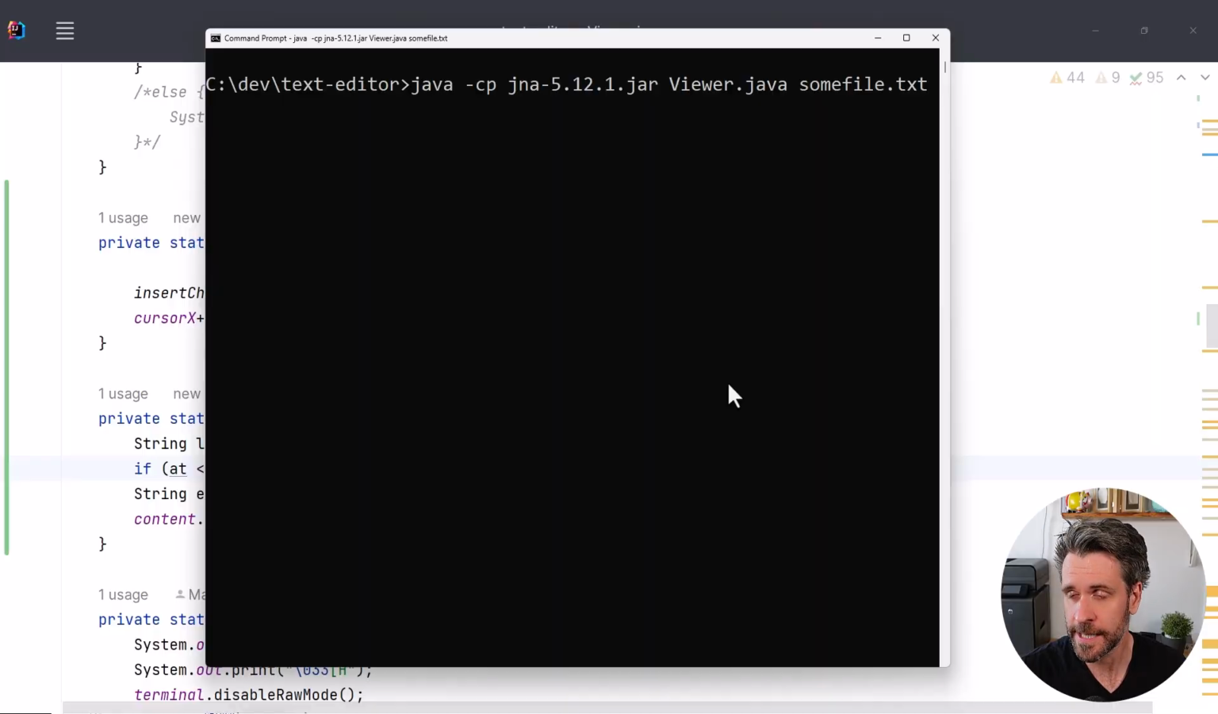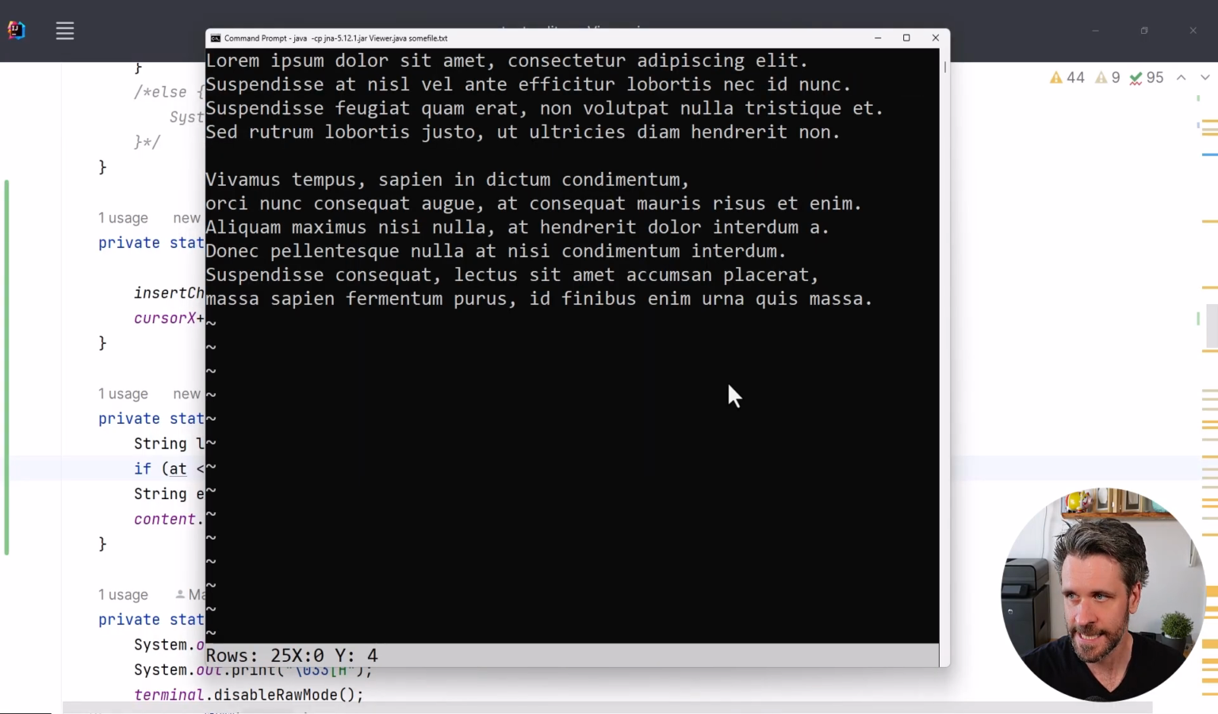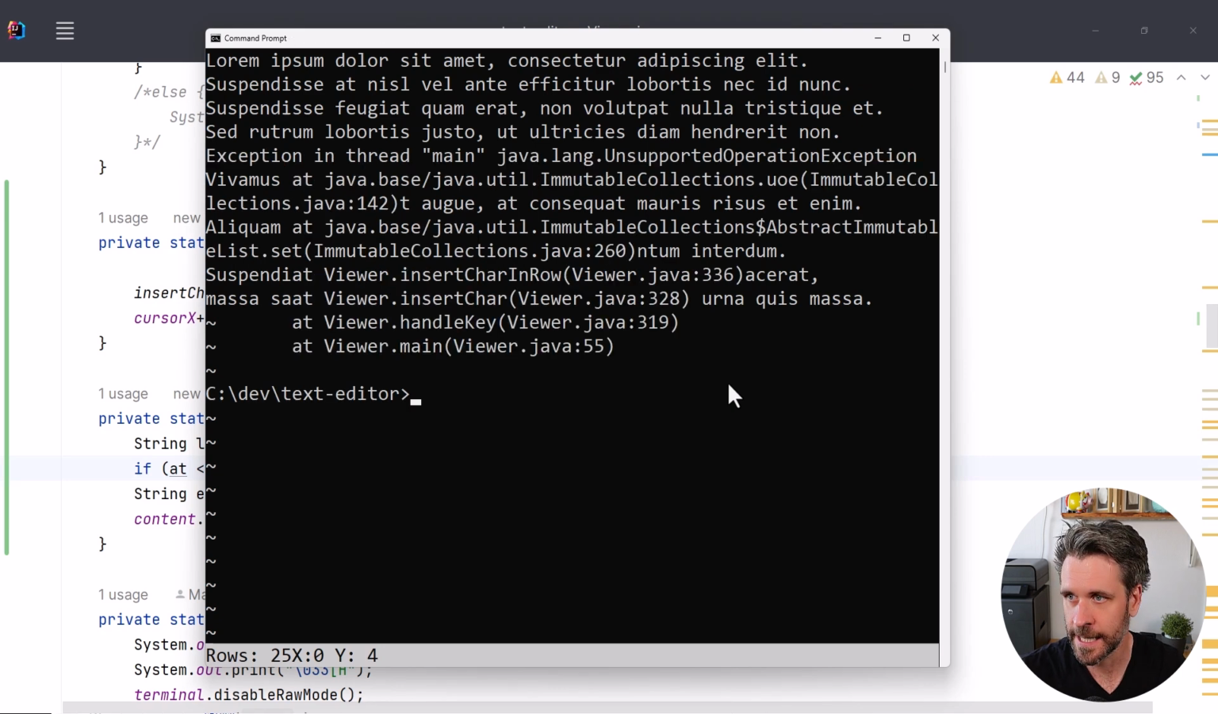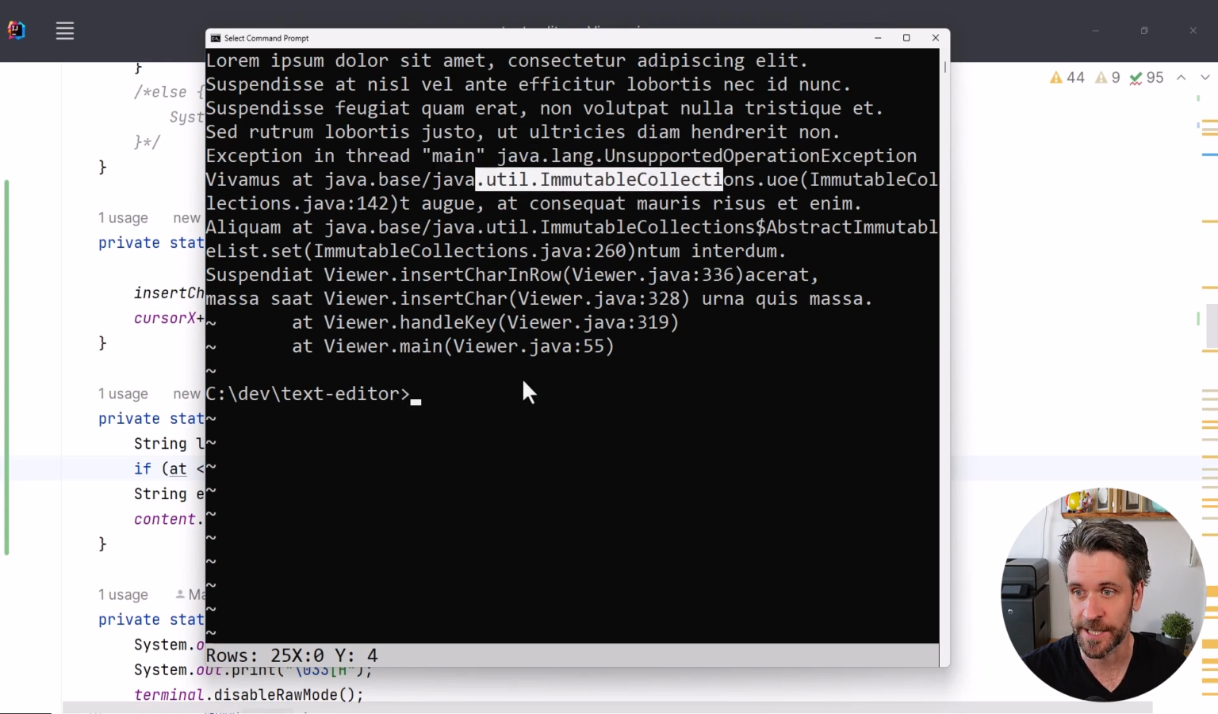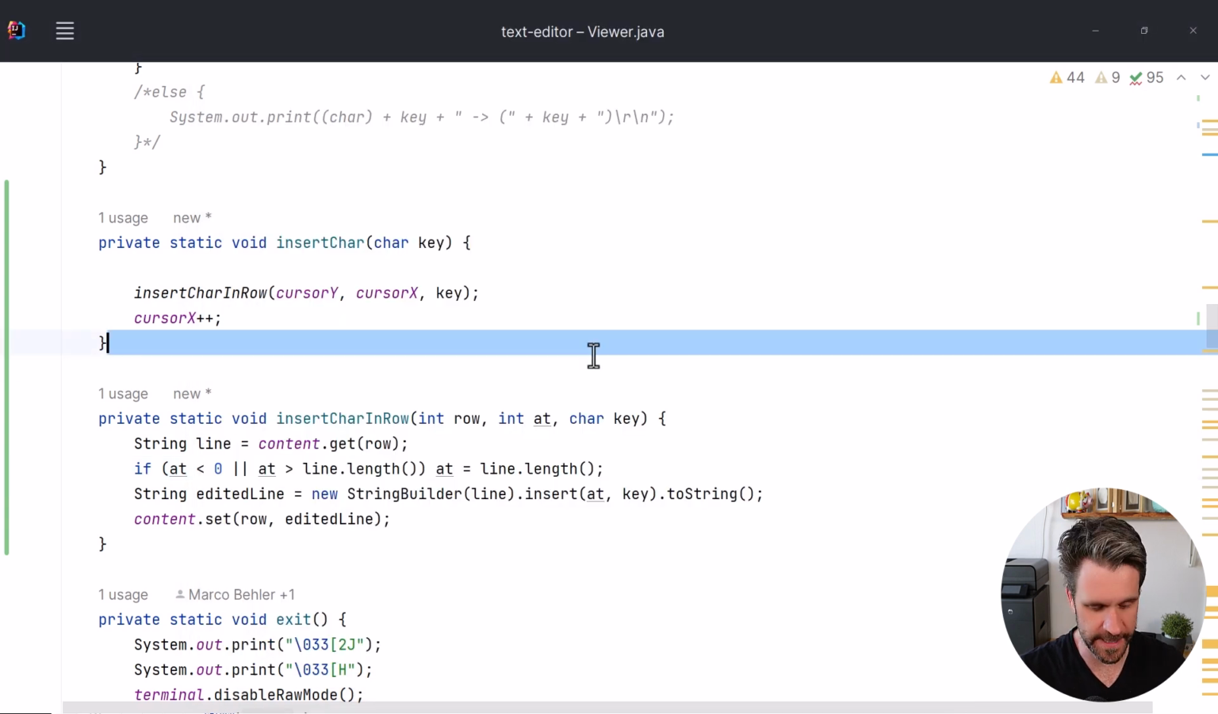All right, here we are again on the command line. And let's see, I'm going to choose the empty line here. Ooh, I got an exception. Exception thread, unsupported operation exception, immutable collections. That's right, I know what the problem is.